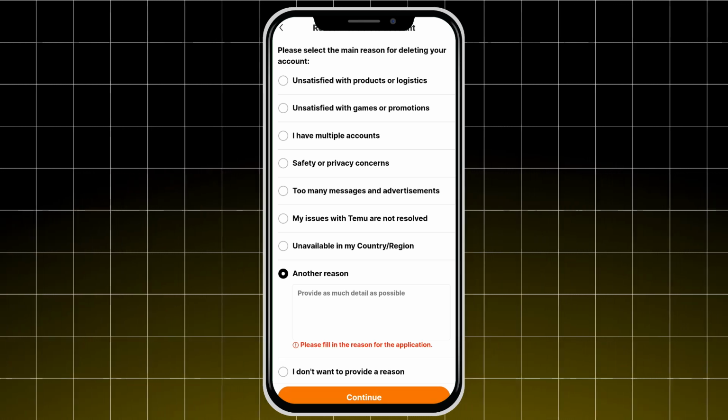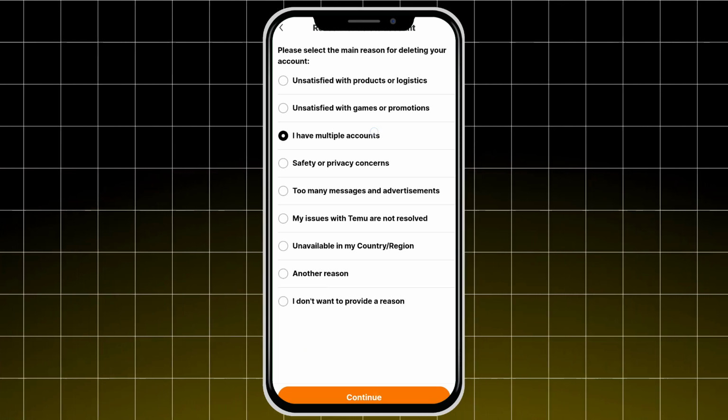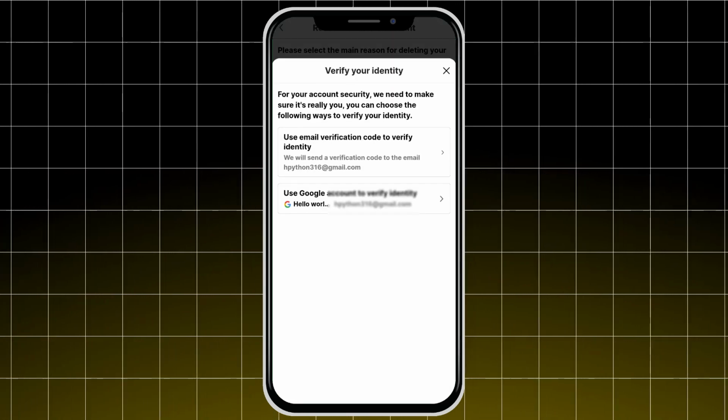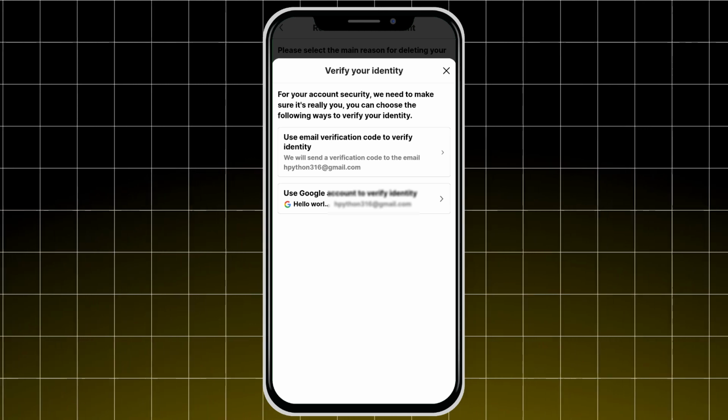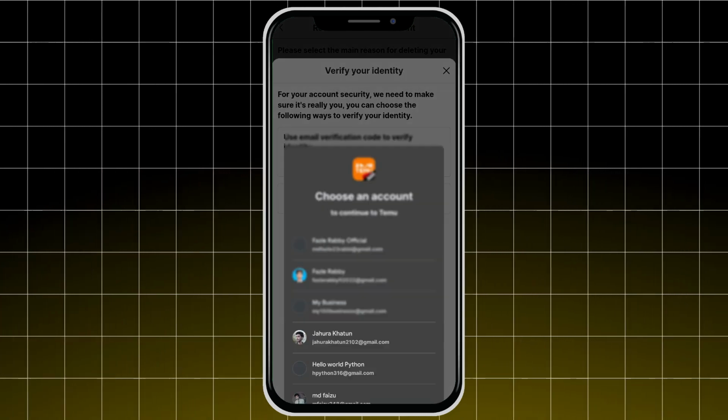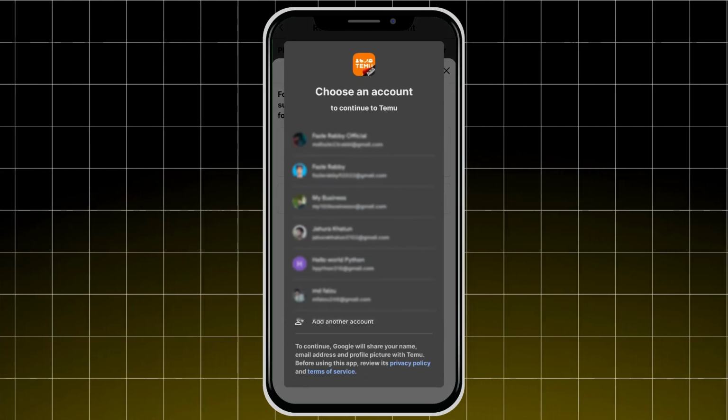Once your request is submitted, Temu will process it. You will receive a confirmation email once your account is deleted. And that's it. You have successfully requested to delete your Temu account.